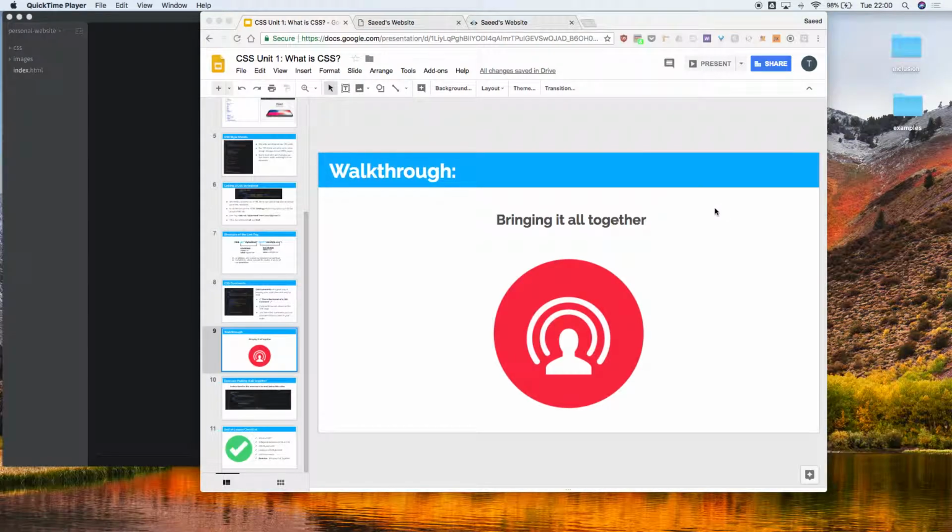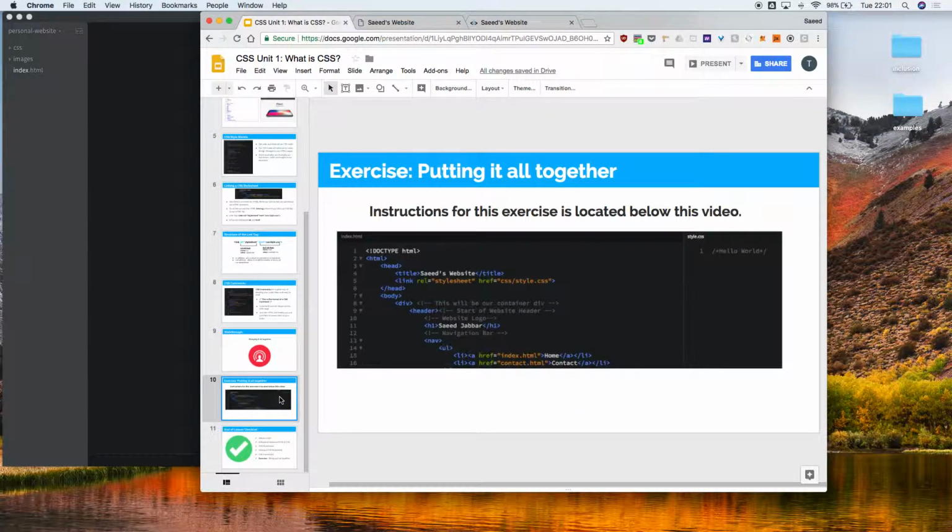Now we are going to bring everything together. We're going to do the exercise and the walkthrough just so you get a feel for CSS. So in this exercise, we're going to create our style.css in Brackets. And again, the instructions for the exercise will be below in the video so you can follow along step by step. This is an opportunity to observe before you code. So just watch what we do, then code the exercise on your own.